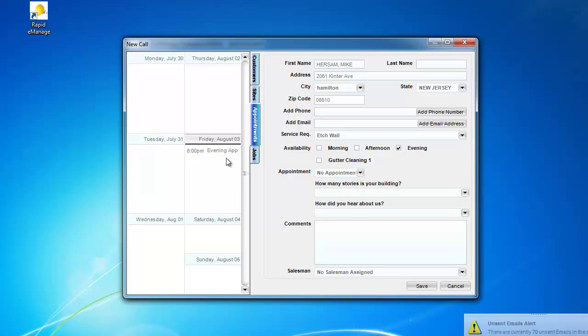And now, evening is the only general appointment block visible. The other 3 general appointment blocks, morning, afternoon, and gutter cleaning 1, have disappeared. In case you want to schedule the appointment for a day other than the current day, the 4 arrow keys on the computer's keyboard can be used to move the cursor to the desired date. As I mentioned earlier, to reveal more of the calendar, I put the cursor on one of the vertical tabs, I click and drag it to the right, and then to bring it back, I will click and drag it to the left.